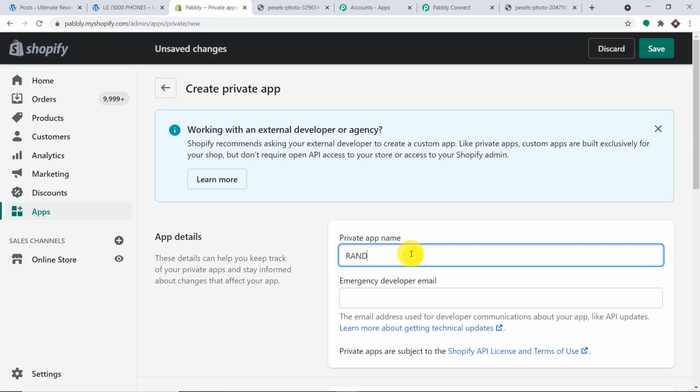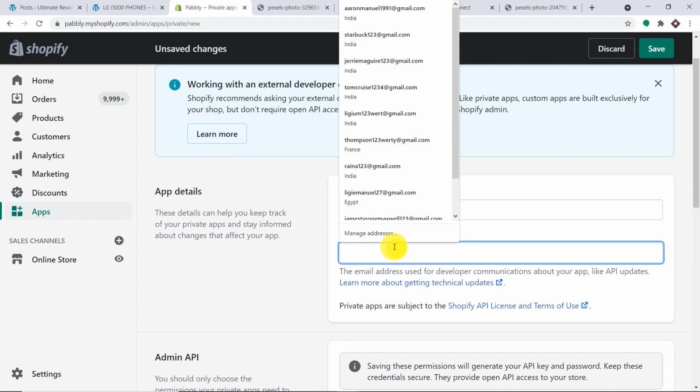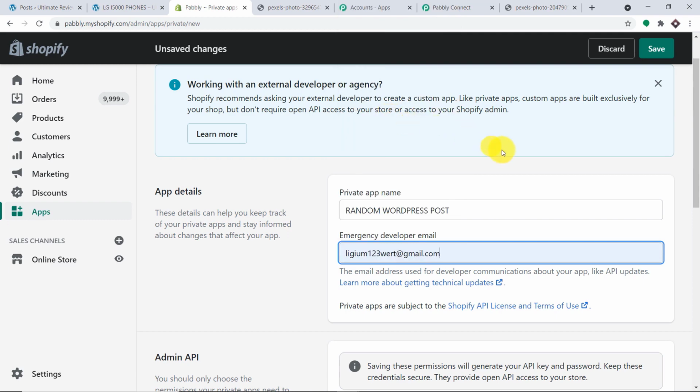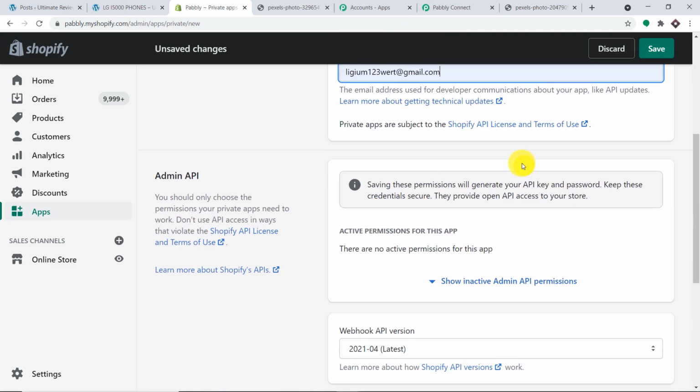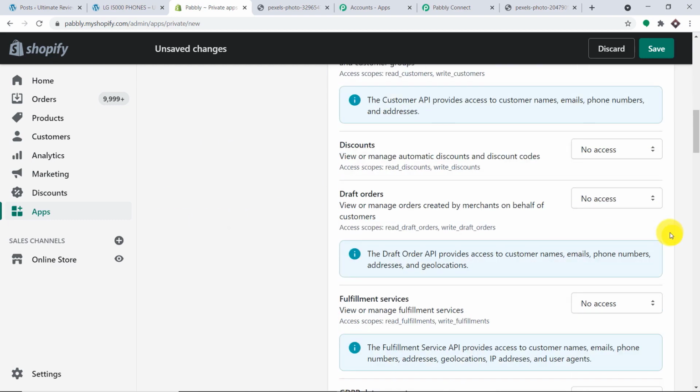Let's give a random name to this private app. How about random WordPress post? This is because we are going to create a post in WordPress, but of course you can give any name according to your discretion. It's totally up to you. Now coming to the emergency developer email, this is the email. Now we have to give some permission, basically the API permission. Just click here and scroll down.